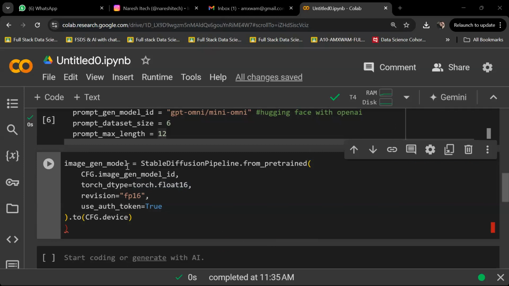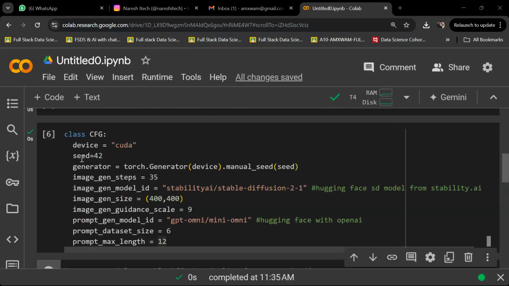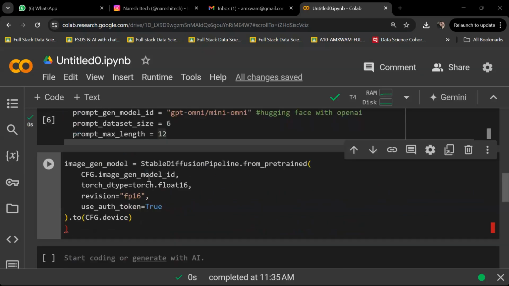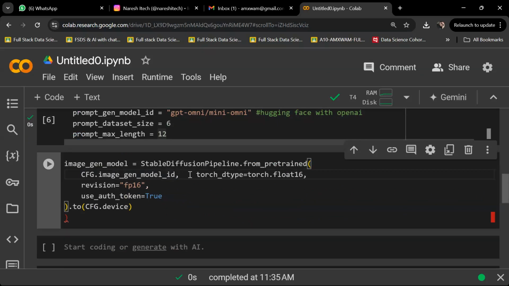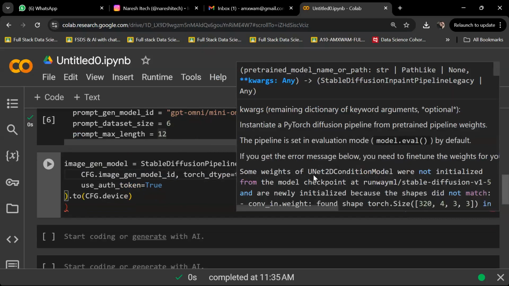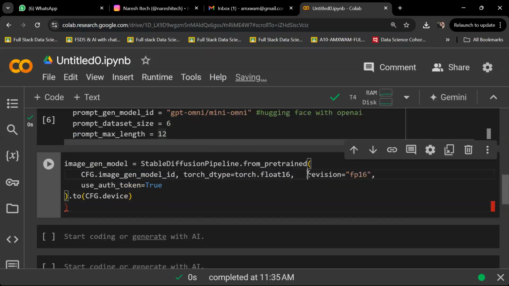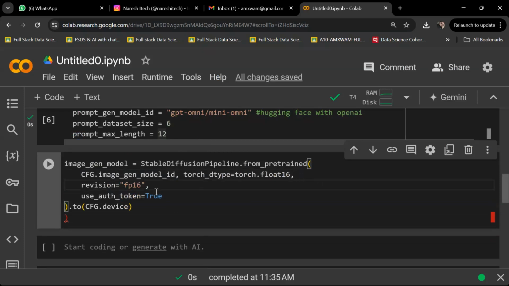So let's create the image gen model, stable diffusion pipeline from pretrained. Can you please write this, guys? CFG, we created a class or not? CFG and the image generation model ID. And here I don't make multiple steps. torch_dtype equals torch.float16 and FP16. Just one moment. So the revision is fp16, we've done that.